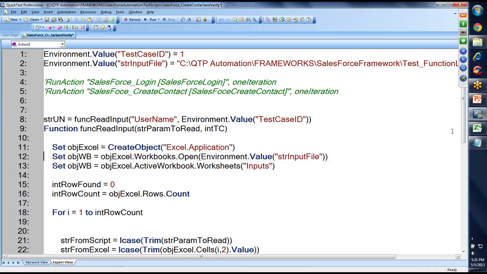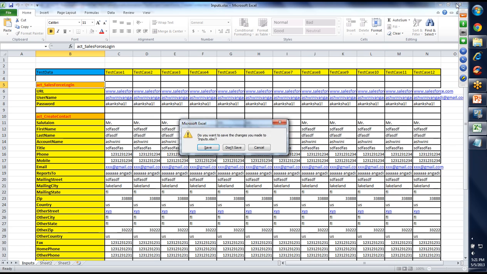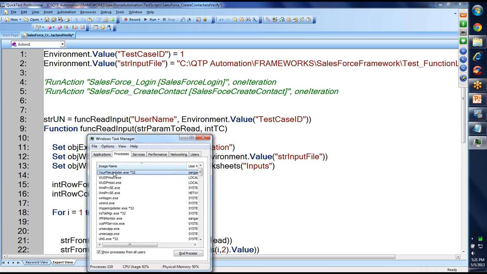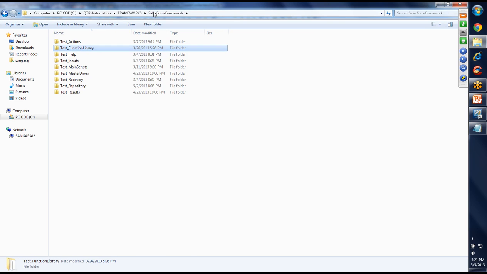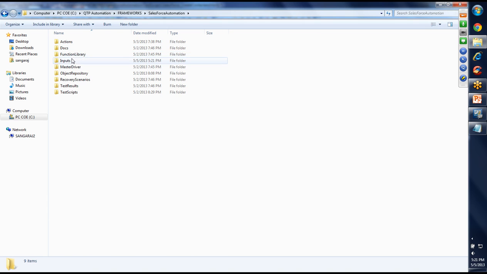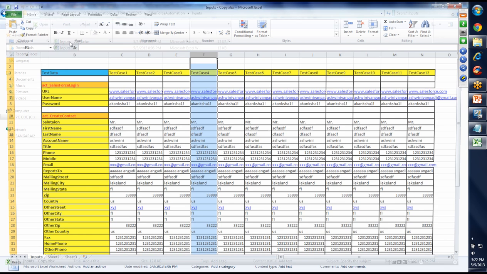Okay, so the thing is I have opened the same Excel as well, right? That's why it's creating trouble. So what you can do is close it. Okay, so this is our current latest one. So copy, I will open the same thing.